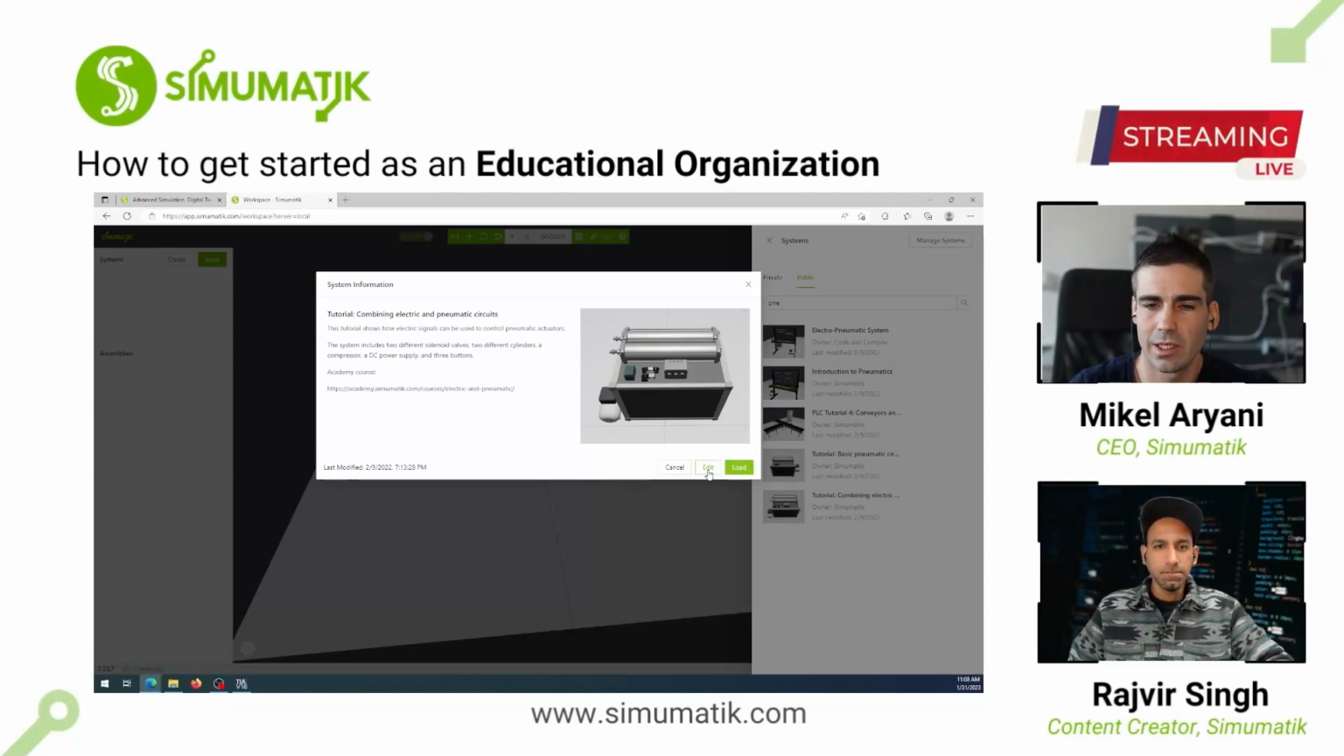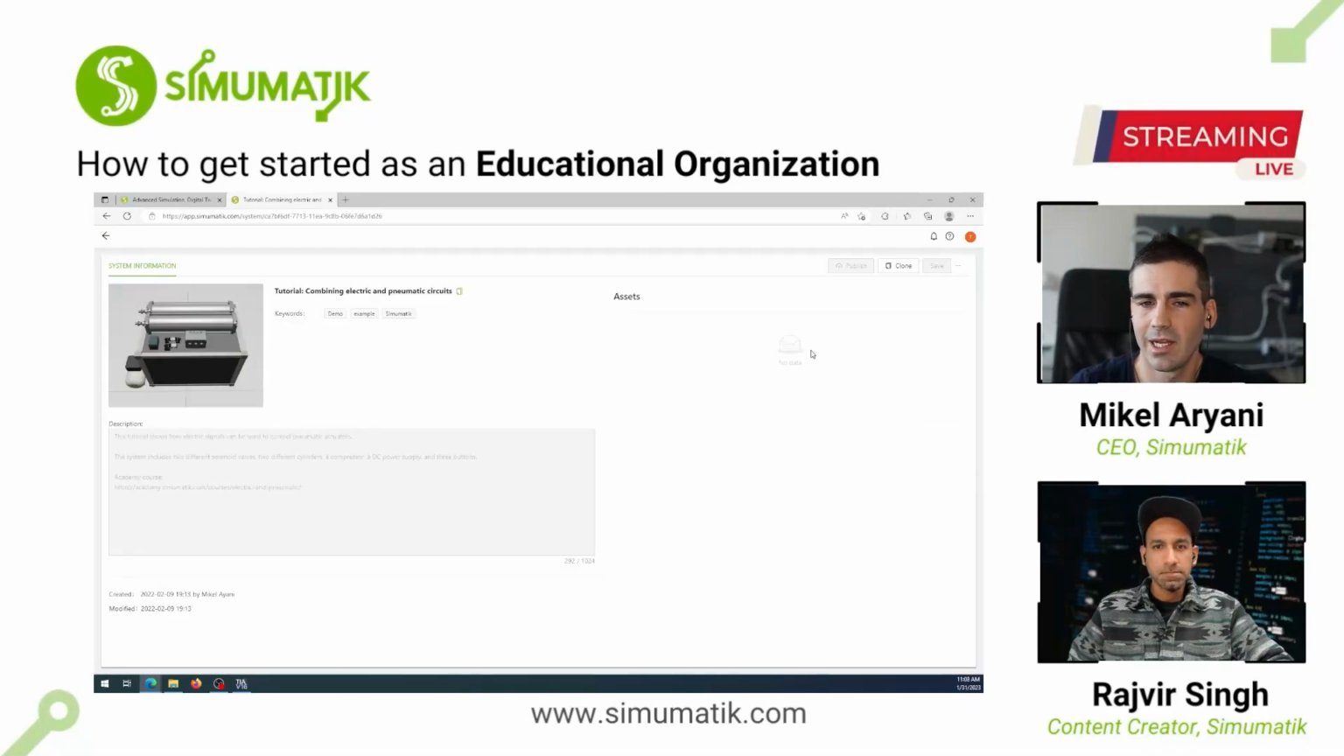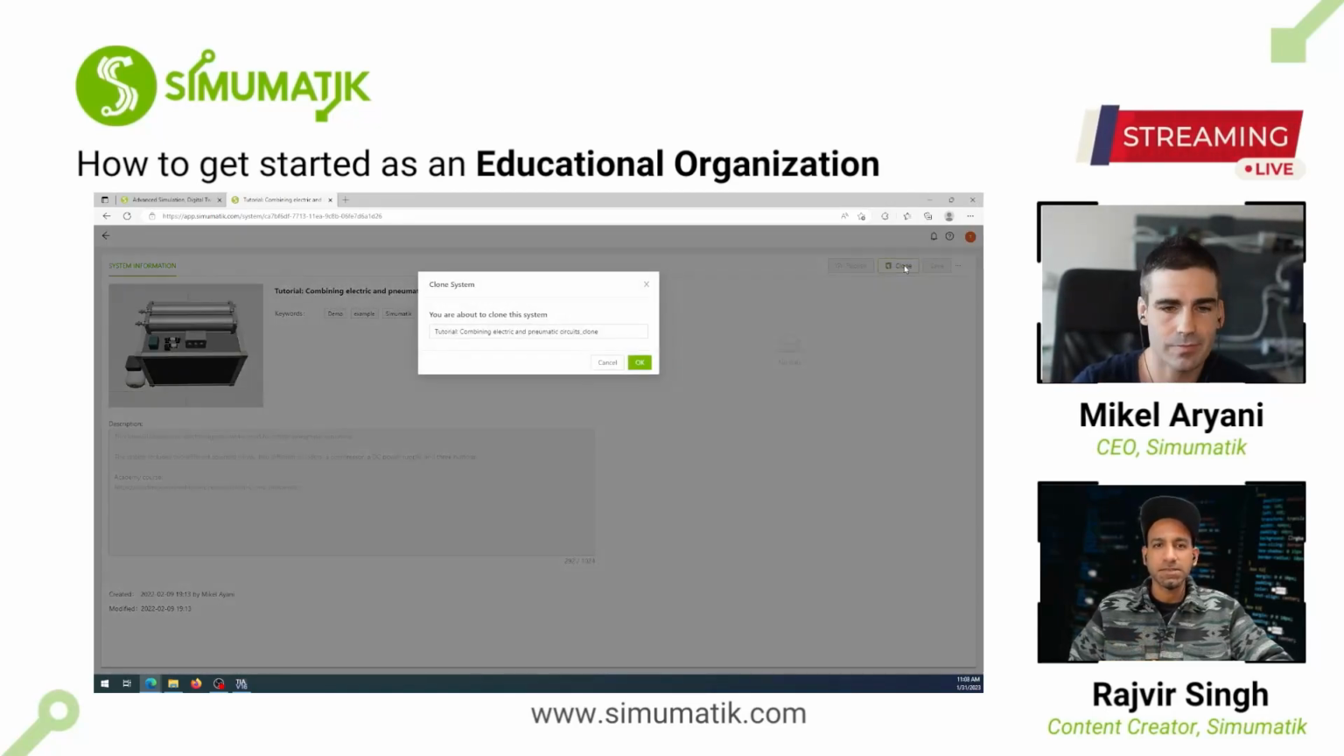Before I load it, I'm gonna create a clone. A clone means that I'm gonna make a copy of this public system, and make that copy mine, or private in our organization. So you can modify it and customize it based on your requirement. And we are gonna call it exercise 1, for example.